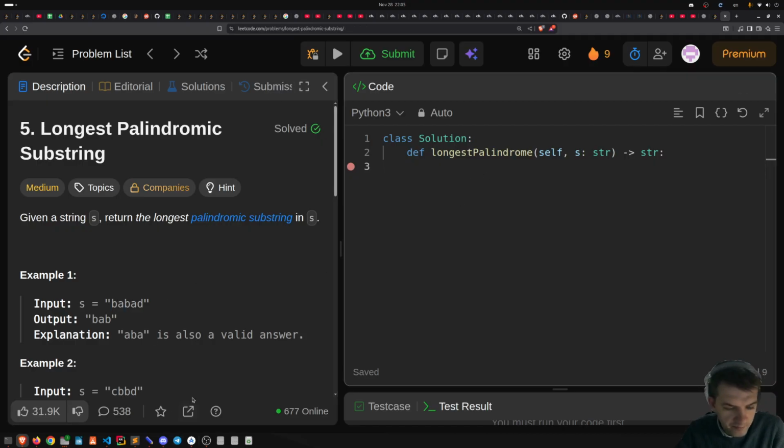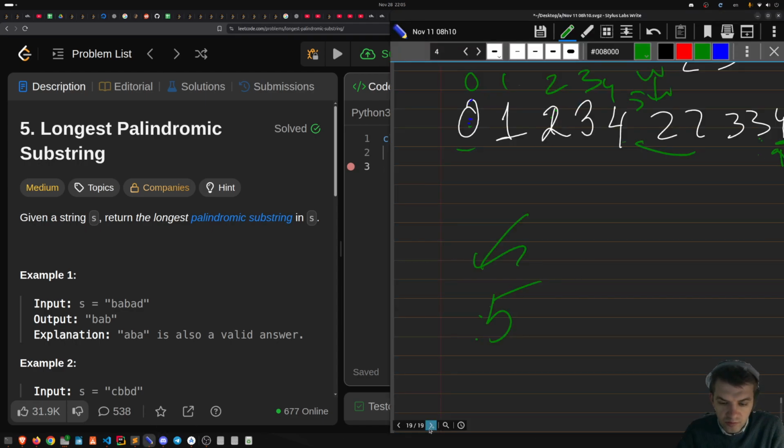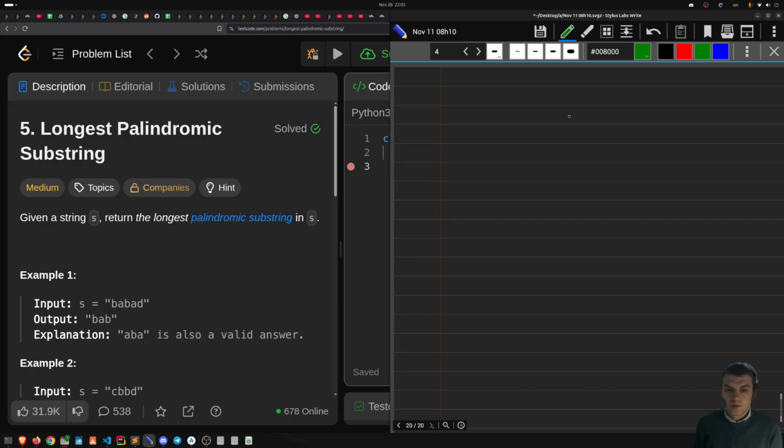And my idea is to try every element. So in this case, I have BAB and then AD, and for every element I try to expand to the left and to the right. This one I cannot. Then I'm gonna try this one. Can I expand it to the left and to the right? Yes, I can expand this. The palindrome becomes the longest one, the BAB candidate. Then I try to expand it further, but I cannot, so that's it.